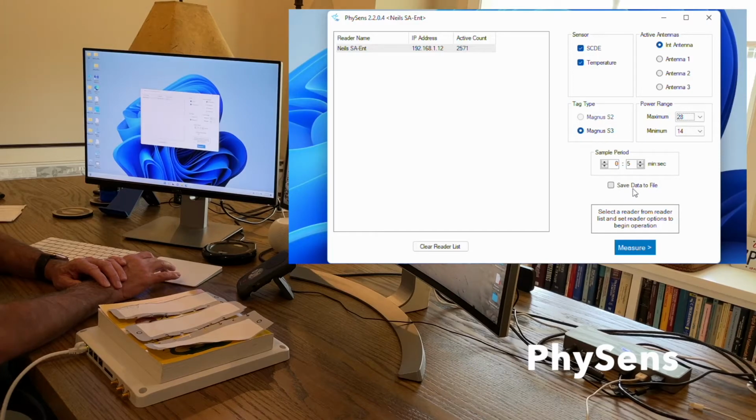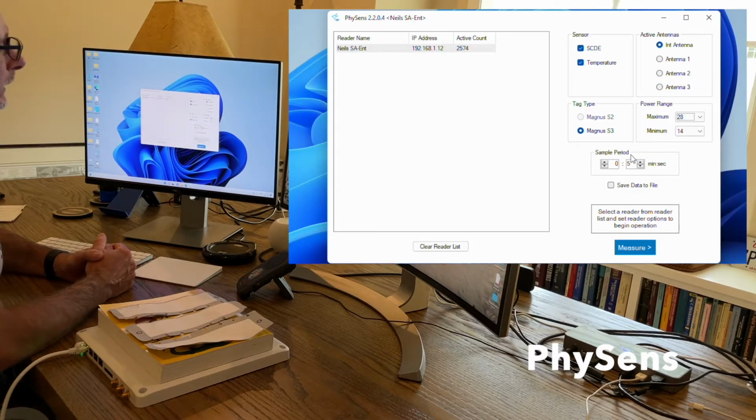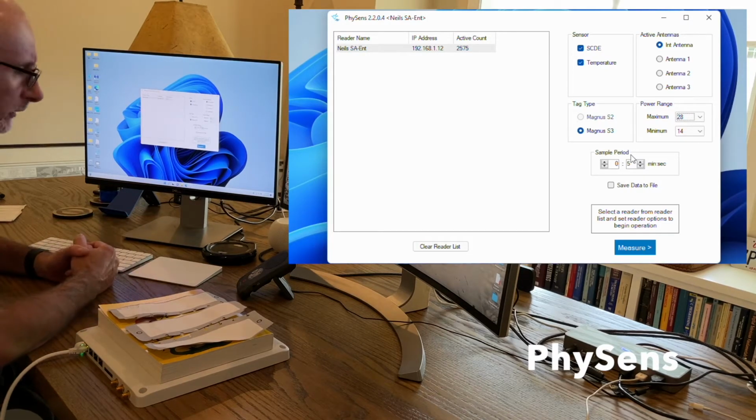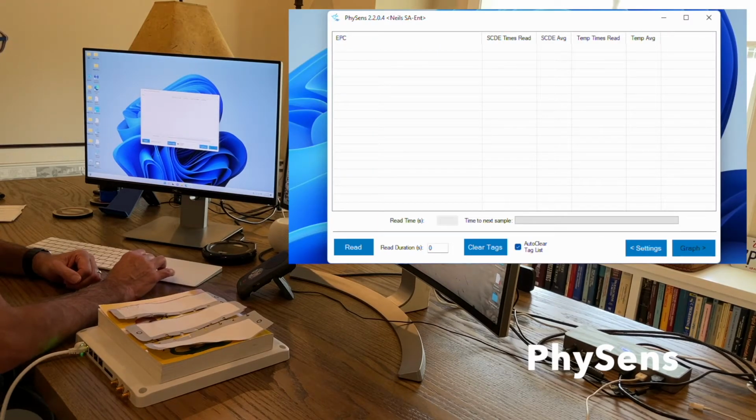You then have the option to save the data to a file. For sample period, I wouldn't normally use less than 20-30 seconds. I'm going to use less than that just for demonstration purposes. It's not quite as accurate at a shorter period of time, but I just want to show pretty quickly how this works and some of the interaction when you get these wet. So I'm going to go ahead and go to measure now.